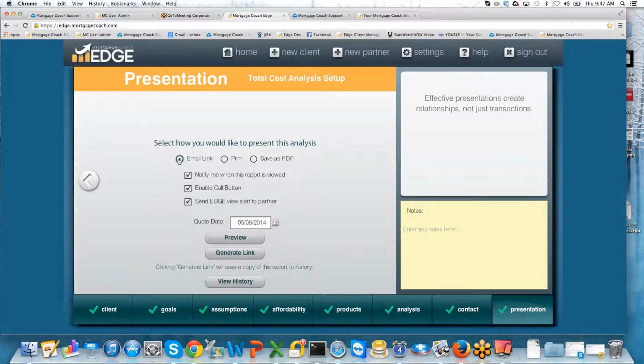So when you send somebody a link, they can open it on their iPad, they can open it on their iPhone, their Android device. They can open it in the browser window on their computer. The good part about it is that that link always reflects what the most current information is inside Edge. That's really important because if you were to prepare a report and send it to somebody as a PDF and you wanted to go back and change any little thing, you'd have to send them another PDF. Or if you printed it, you'd have to print out another copy for them.